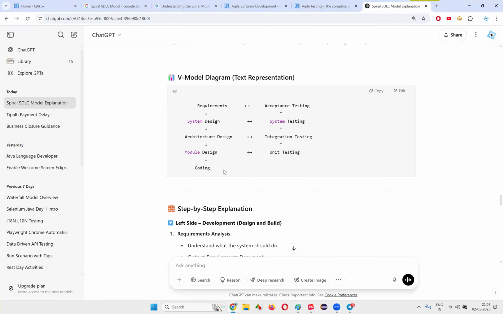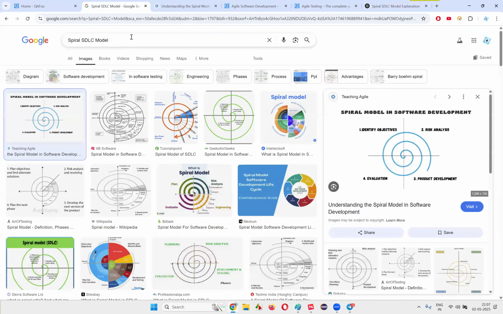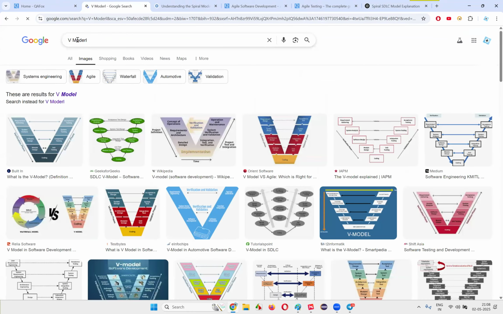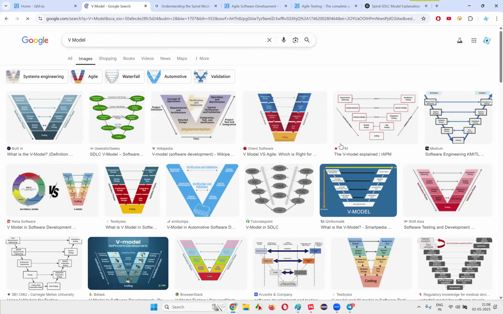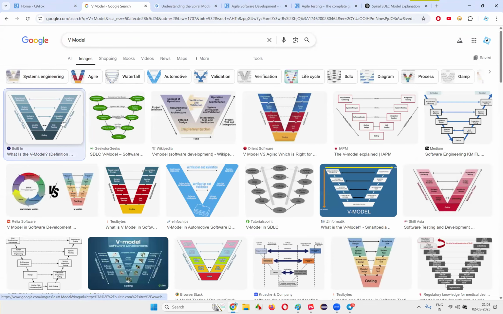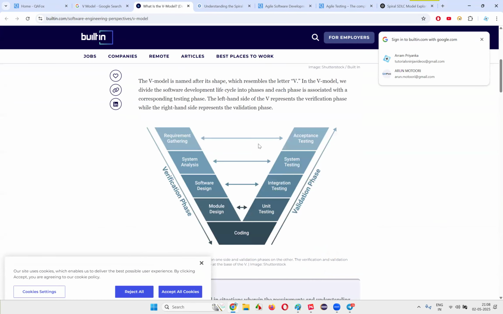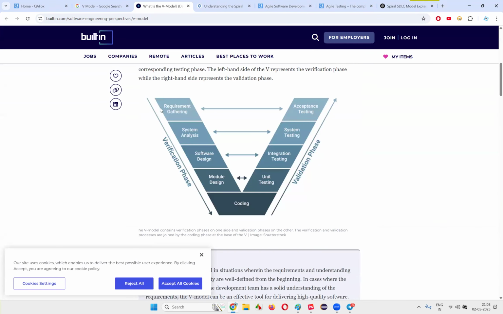Next, it is hard to draw the diagram properly here. This side of the V will be like a V shape. I'll show you one image of how the V model looks. You see, this is a V model. This is one of the diagrams which represents the V model. You can clearly see, right?